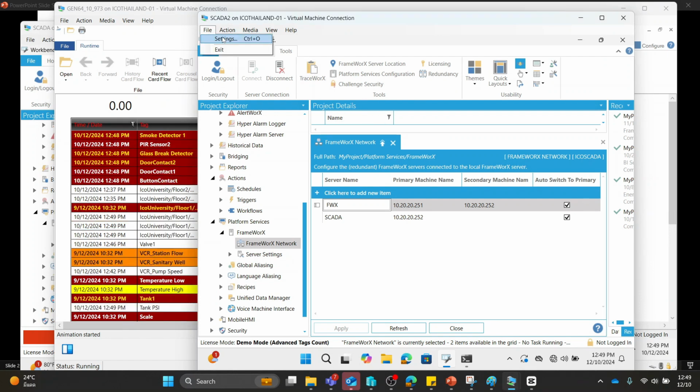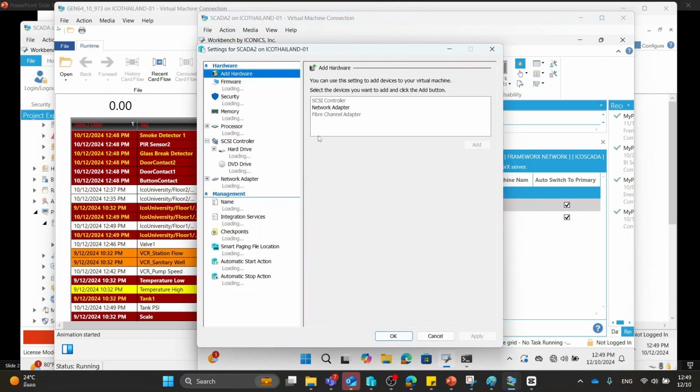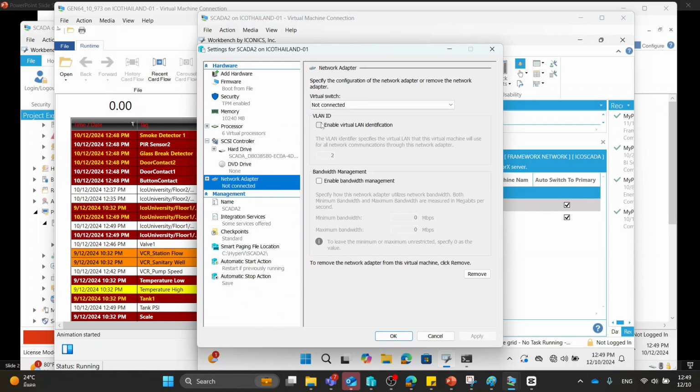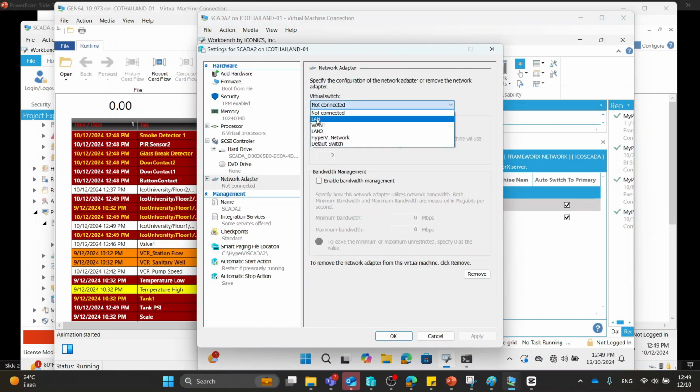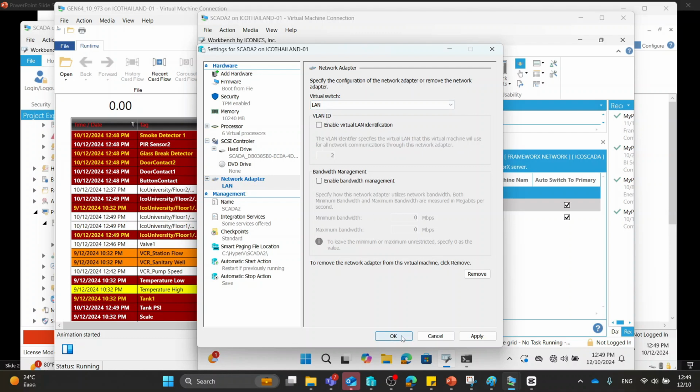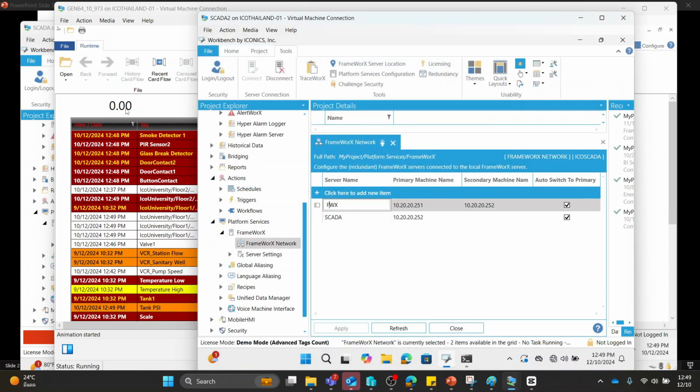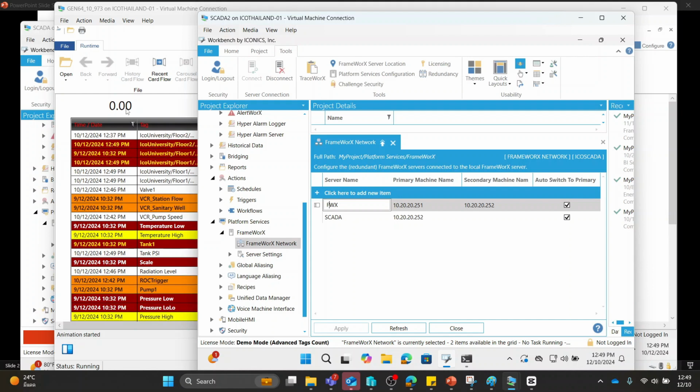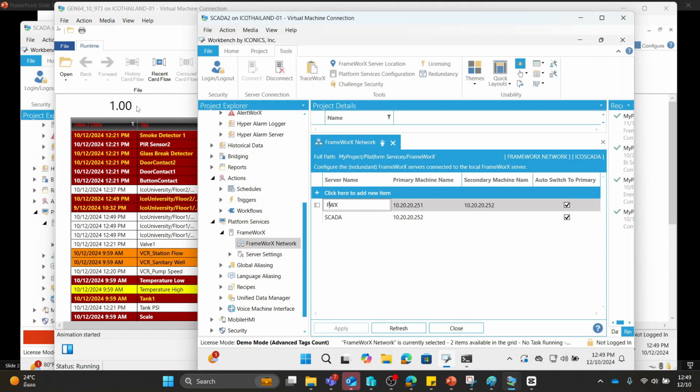Go to File, Settings, and network adapter. Change from not connect to LAN and hit OK. 1, 2, 3, 4, 5, 6. About 6 seconds. It will switch back. It may be faster. It depends on the server, whether it is busy or not.